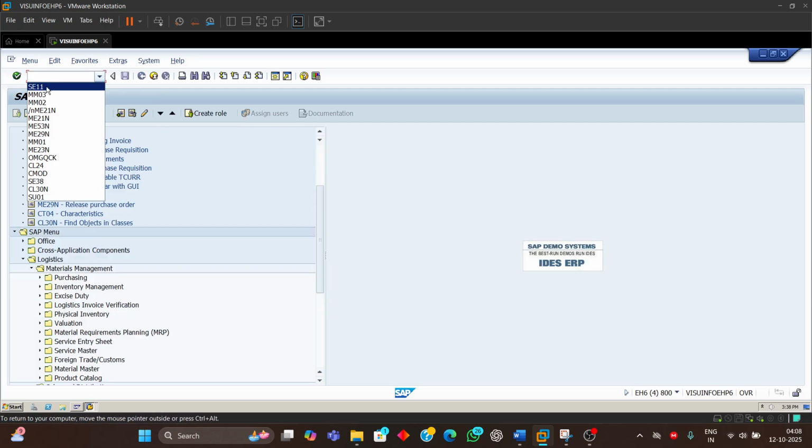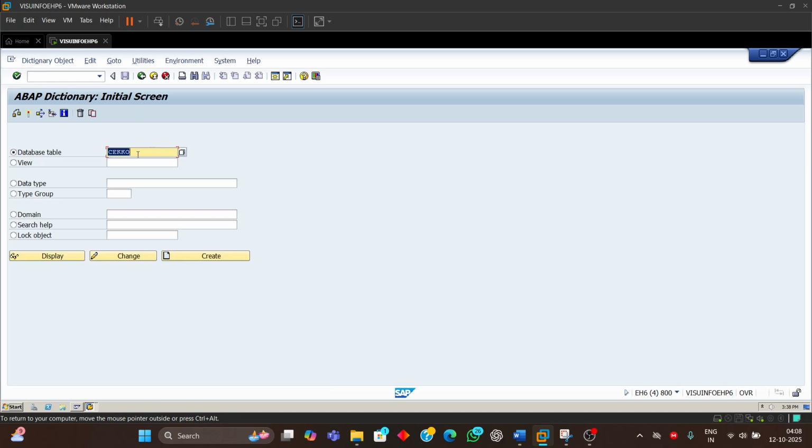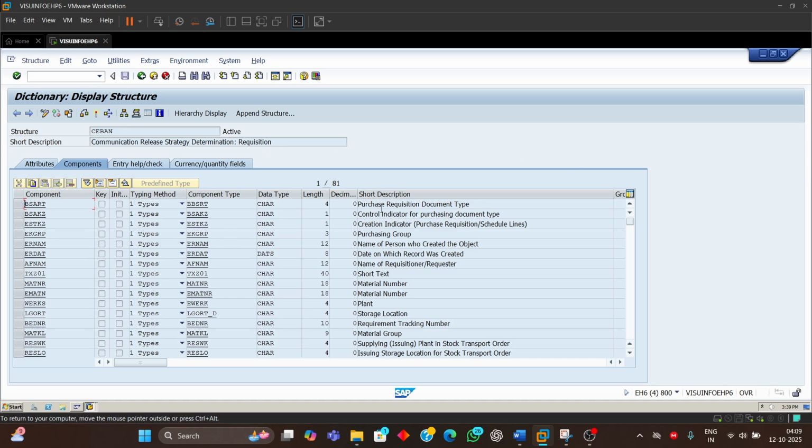Here, the transaction code I will go to is SE11. Put SE11 here, enter. For example, I want to go to the database table CEBAN, which has all the fields which can be used to create characteristics for a release strategy for a purchase requisition. Put CEBAN here and enter. I click on display. Here we can see all the fields.